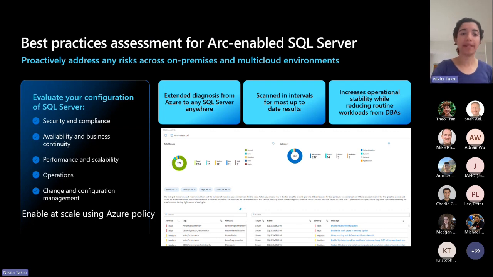So now that we've talked about Microsoft Entra ID and Microsoft Defender, let's talk about the best practices assessment for Azure Arc-enabled SQL Server. The best practices assessment gives you a mechanism to evaluate the configuration of your SQL Server. After you enable it, the assessment scans your SQL Server instances and databases to provide you recommendations for things like SQL Server and database configurations, index management, deprecated features, enabled or missing trace flags, and so much more.